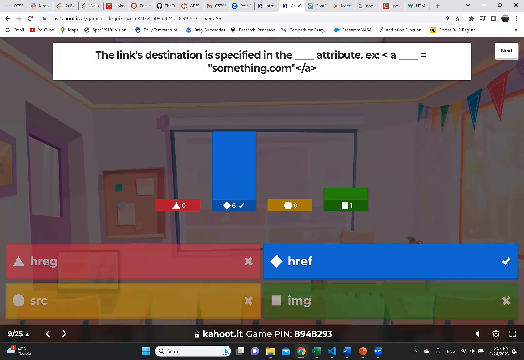I know this might be a little confusing. I know we talked about the image having a source attribute, but that was kind of my bad on wording. But remember that a lot of tags can have attributes.